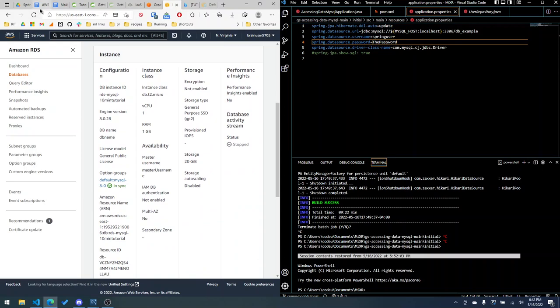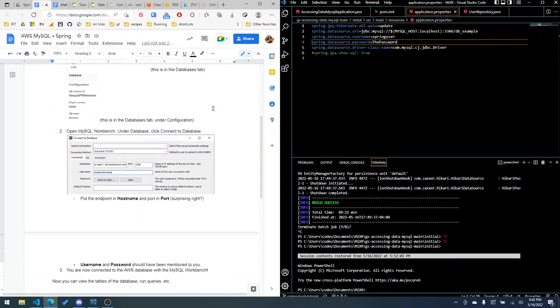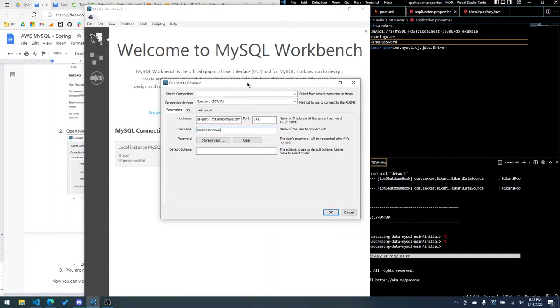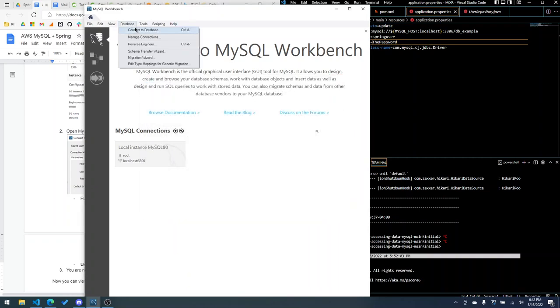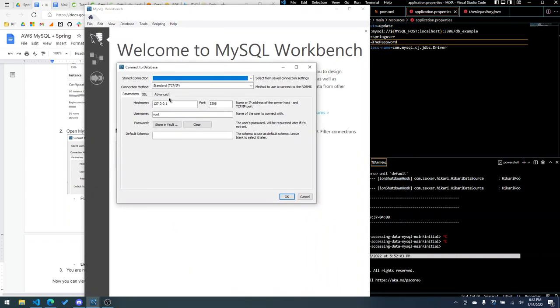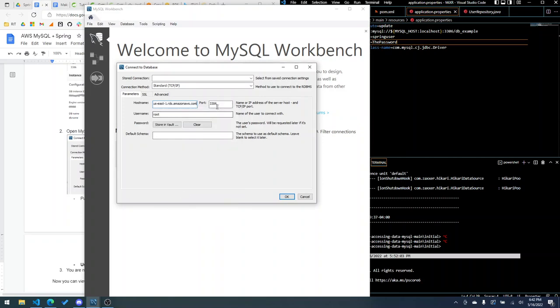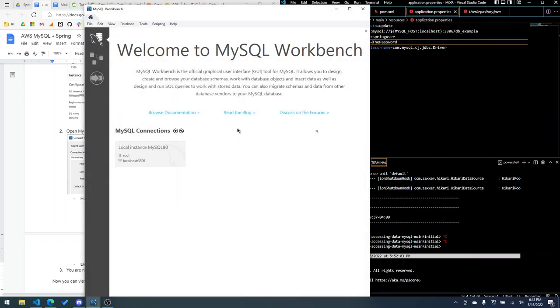Next up is to open up MySQL Workbench. So I have it open right here, and go to the Connect to Database tab, and you can find that under here and here. So we want to put our host name here, which will be the endpoint right here. We have the port and the username. The username and password will be given to you once we create the database. So we connect, and there we go.